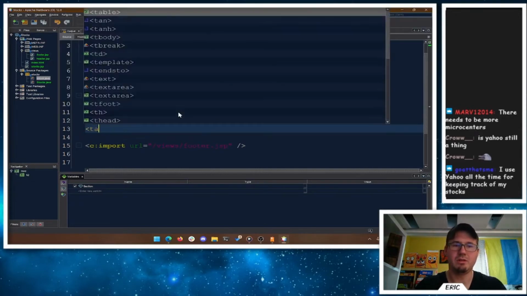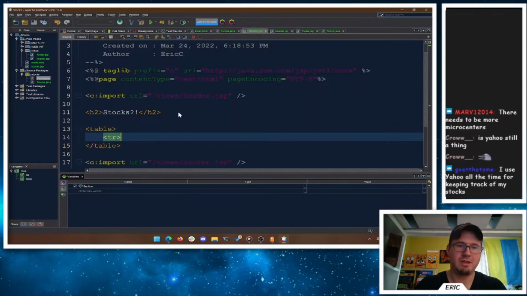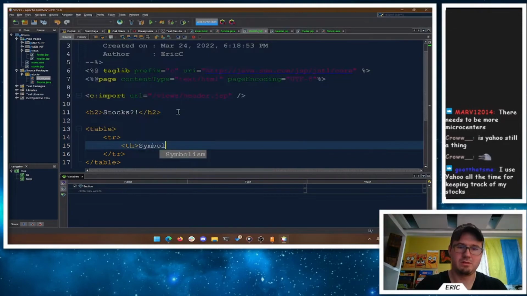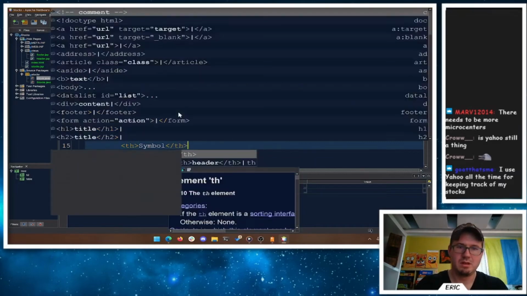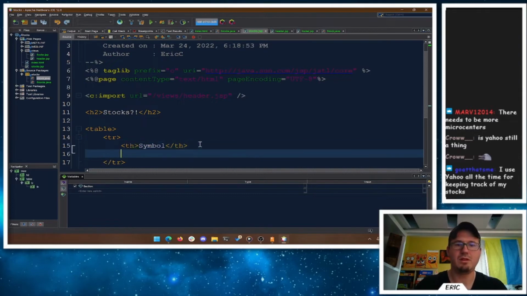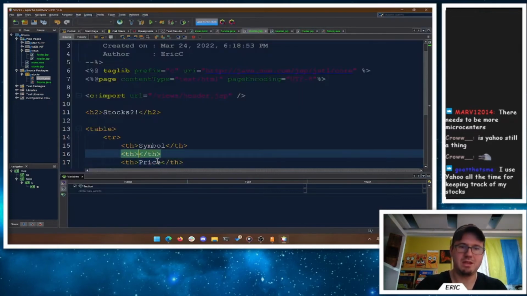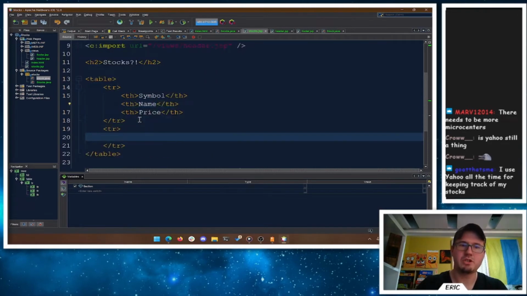So let's make a table. Then we'll have a table header, a table row. Inside of that table row, we'll have a table header for the symbol. We'll end the table header. I know doing this is obnoxious, I'm sorry. Symbol, we'll have the name, we'll have the price. And then we'll have another table row with our actual data.